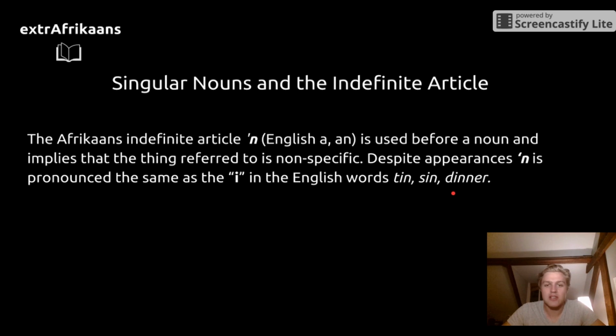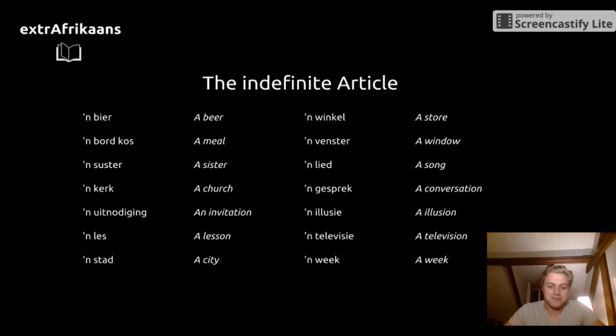Interesting story. Why does it work like that? Actually, in Dutch, and later you'll see in Afrikaans as well, the word for one is een. Een. And what's happened is we've cut off the EE and we just say 'n, which is a funny little story of history in Afrikaans, but very simple to learn.